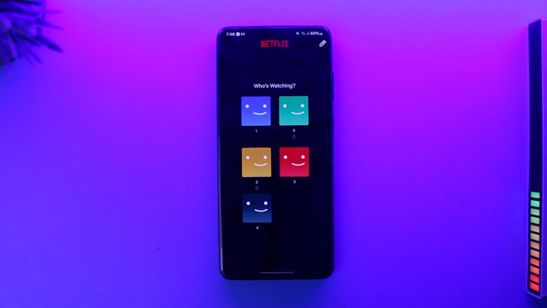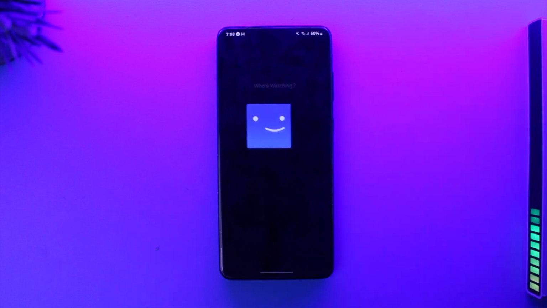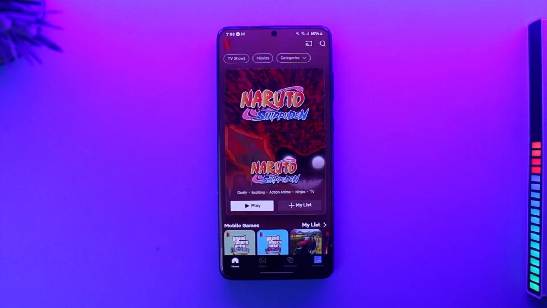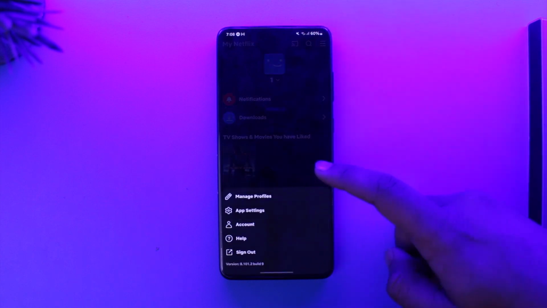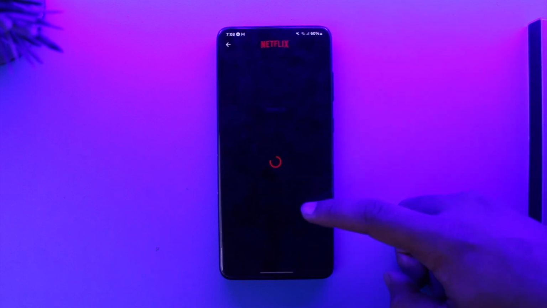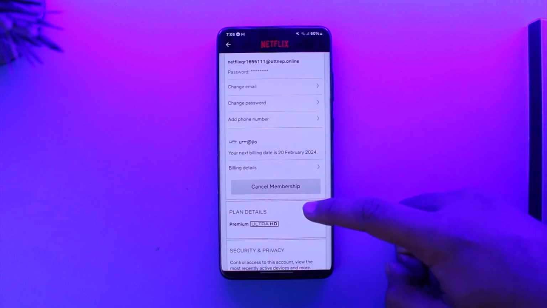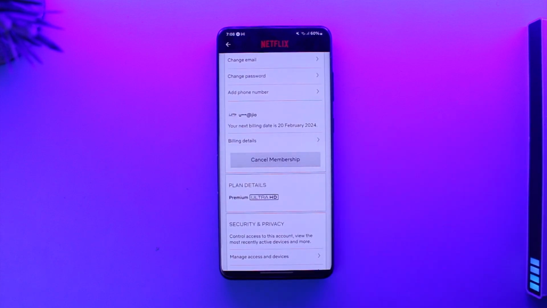If you have a normal plan, that is the quality of it. You cannot increase more than that. But if you have a good enough plan and you're still getting some blurry issues, first of all, tap the three lines option and go to Account. As you can see under the Account tab, I actually have a Premium Ultra HD plan, so I can stream up to 4K.